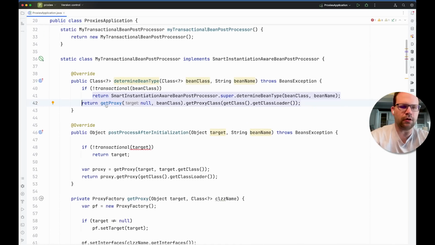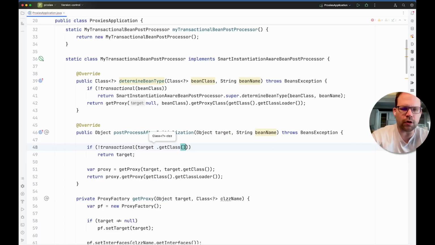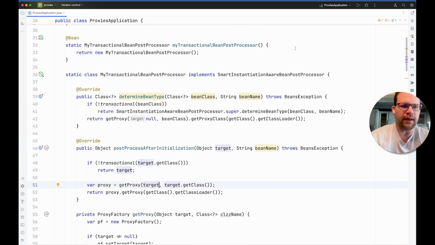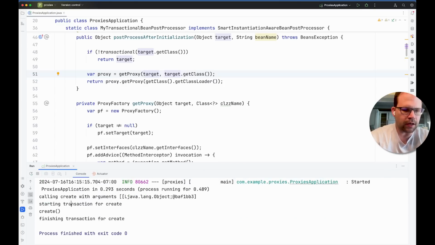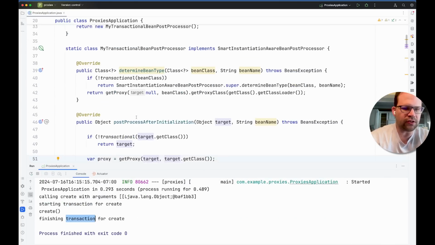Okay, so we're going to call get proxy and then get the proxy class. And if it's not going to have a target, that's okay because we can just get the proxy class. Here, we'll call get class. Okay, so that should be a little bit better. Let's try this out now at runtime. Okay, so everything's still working. Got starting transaction, finishing transaction, etc.